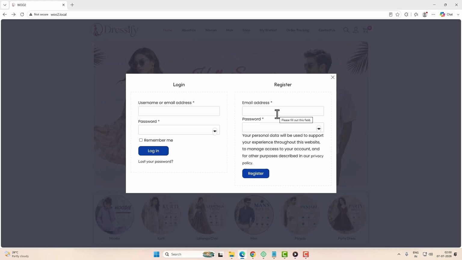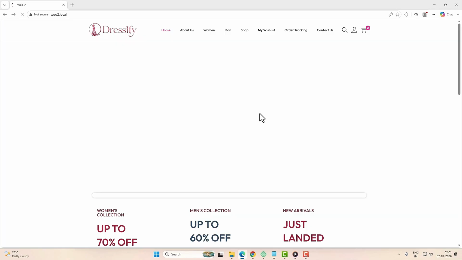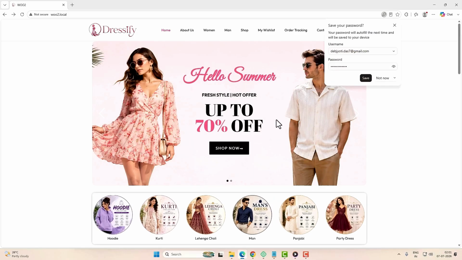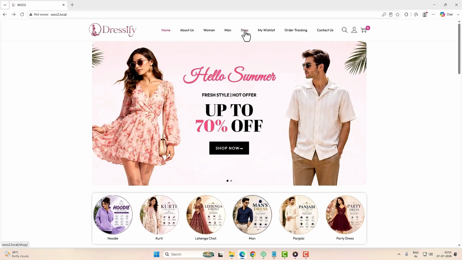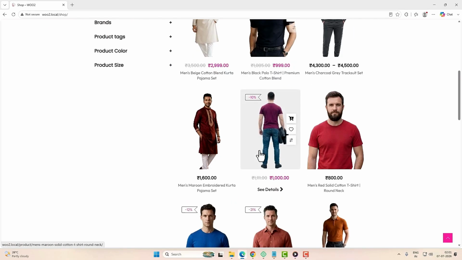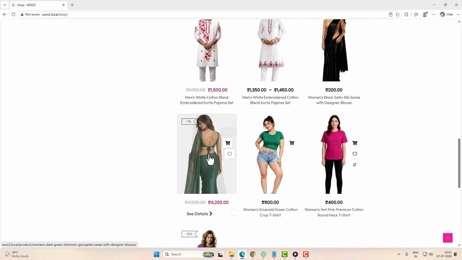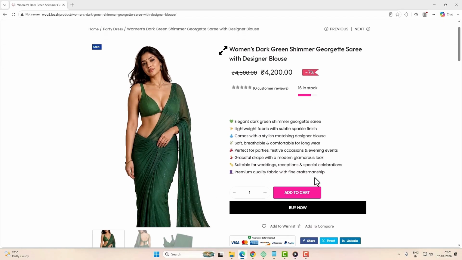So first of all, register myself. So after that, I have to click in the register option. So your account successfully created, and now I successfully registered. Okay, not now. So now let me open the shop page. Now from here, let me open a product. Suppose I'm opening this product. Now let me click in the buy now.